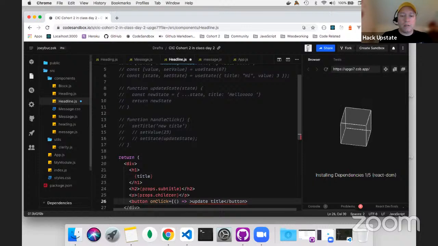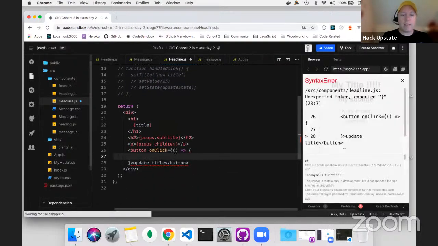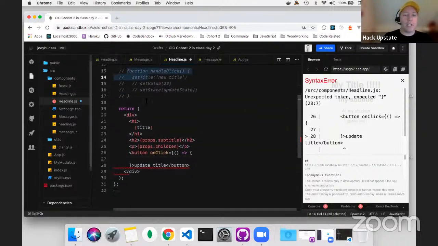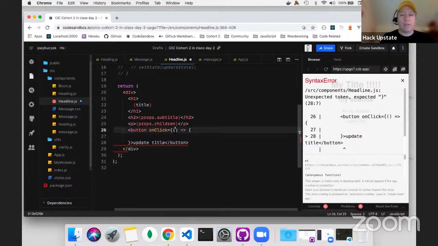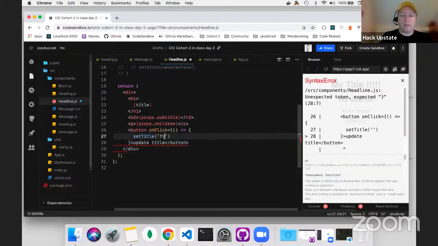Yeah, let's do it this way. So onClick takes a function. It can be a function with a function keyword, or it can be an arrow function. And then inside this function, I want to do one thing. I want to set title from my arrow function.